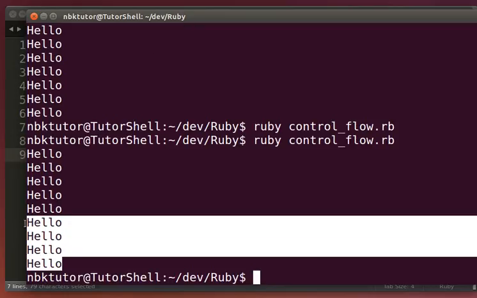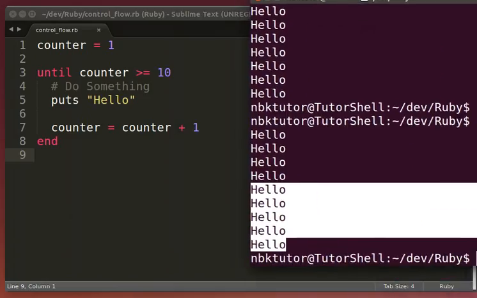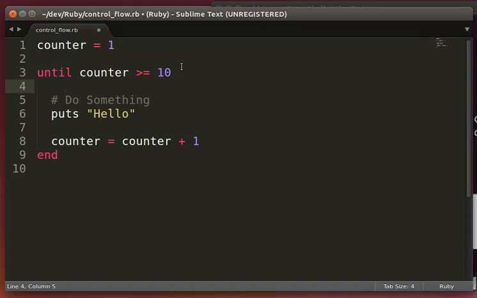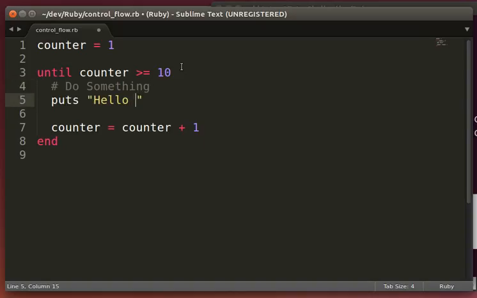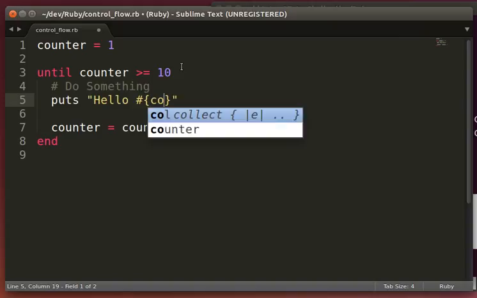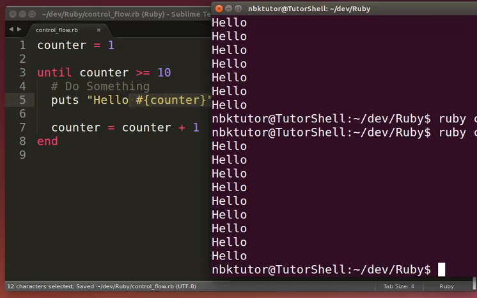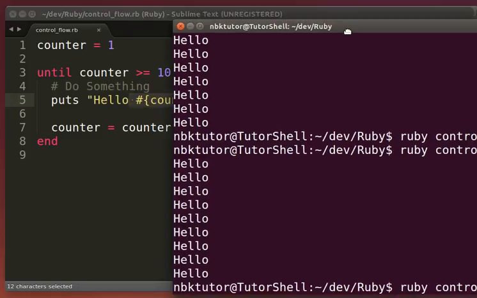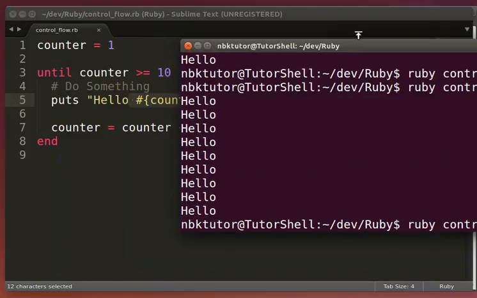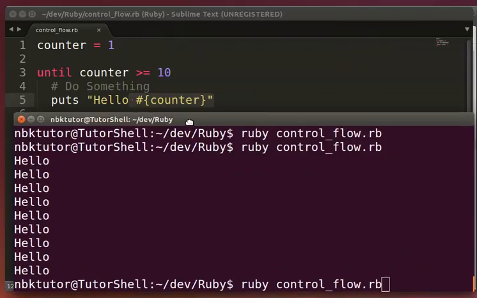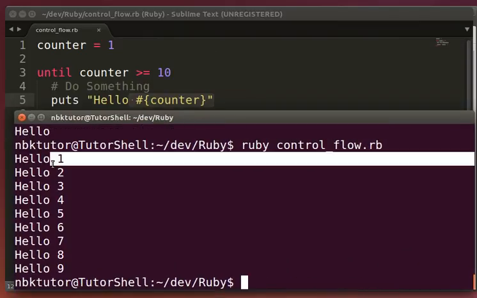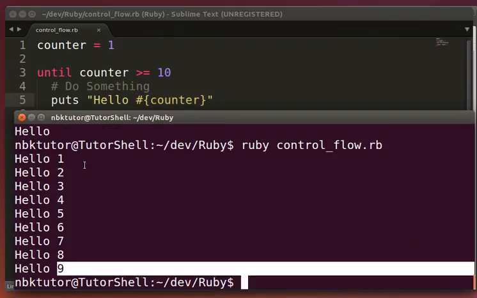There you go. You just keep track of the variable. If you want to know what its value is, you could put it here. Maybe I'll interpolate it here and put the counter inside a hello message so I see what counter is for every iteration. So let's check it out. So hello 1, hello 2, so on to 9.